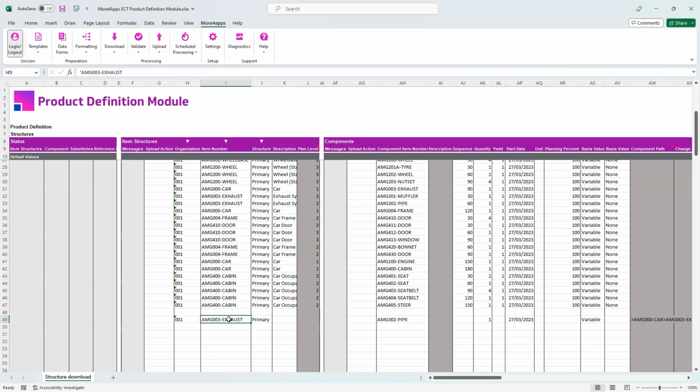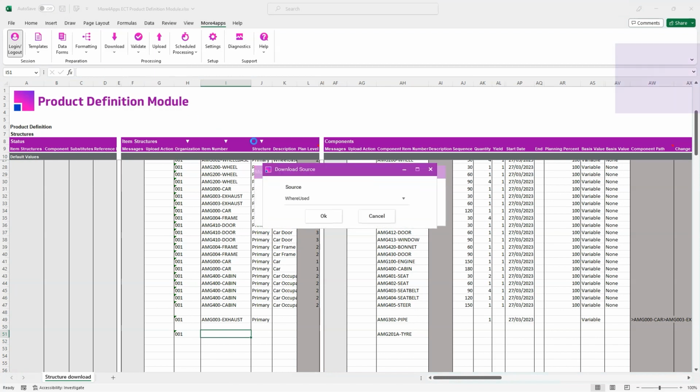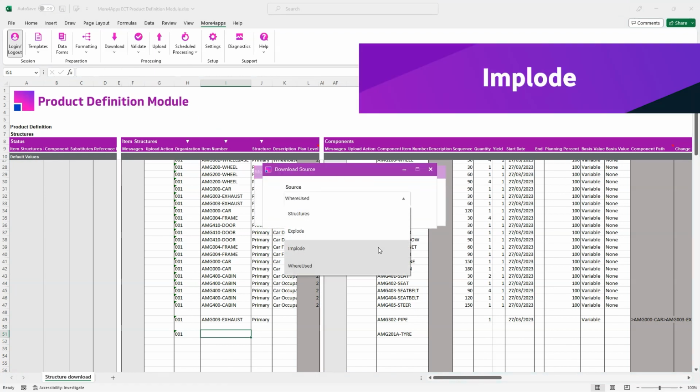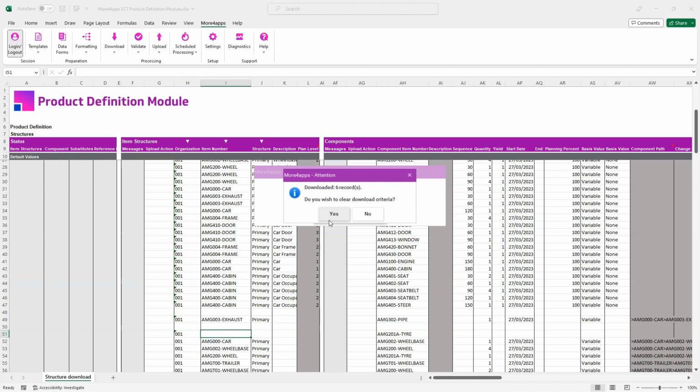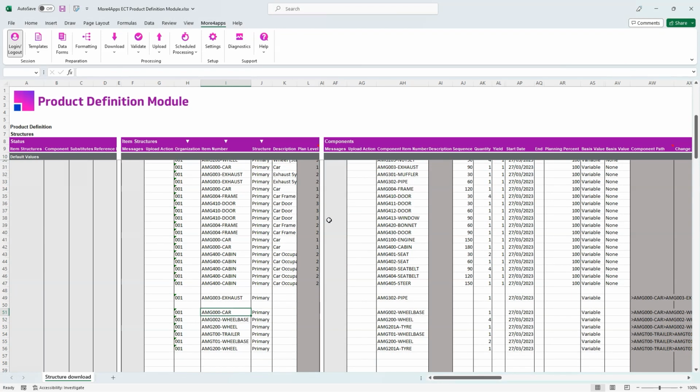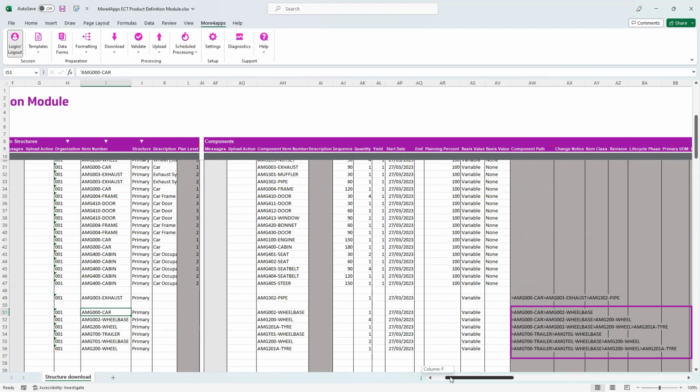But changes will impact assemblies all the way up the chain, and we might want to know the full picture. Let's put in the tyre component and use the other option we have, Implode. Now we can see the whole picture in reverse order. Take a close look at the component path column. I'll scroll over a few columns to make it easier to read.